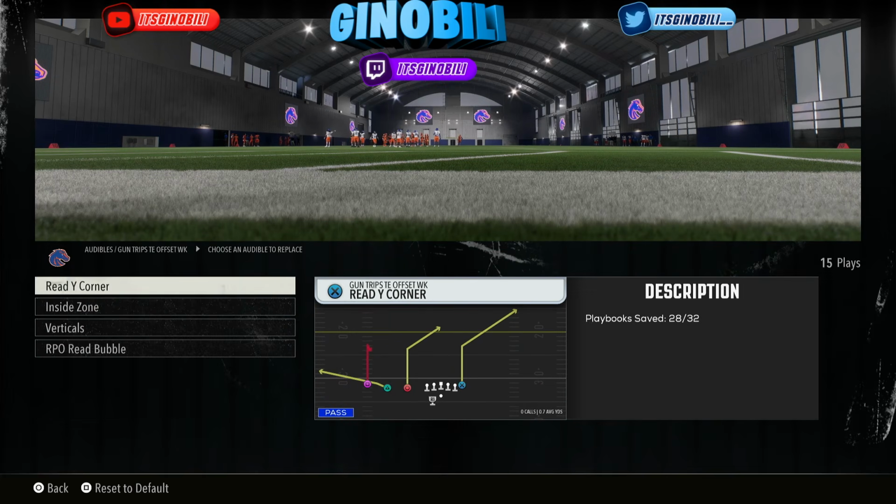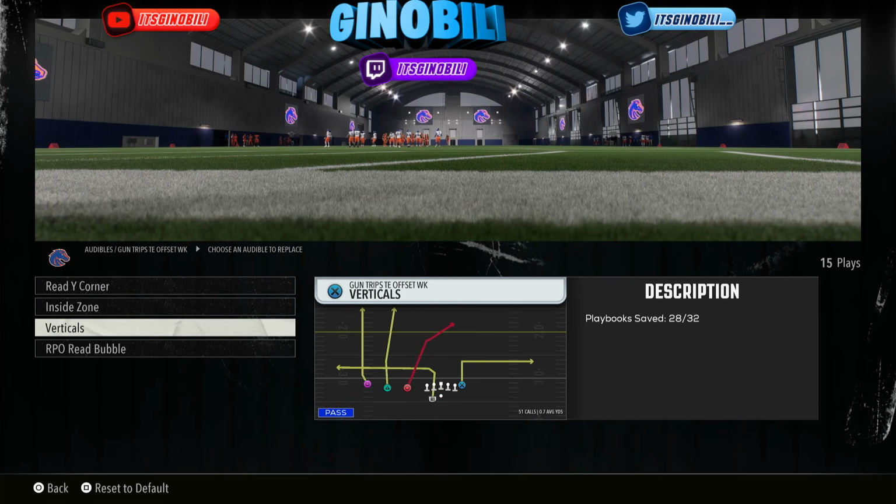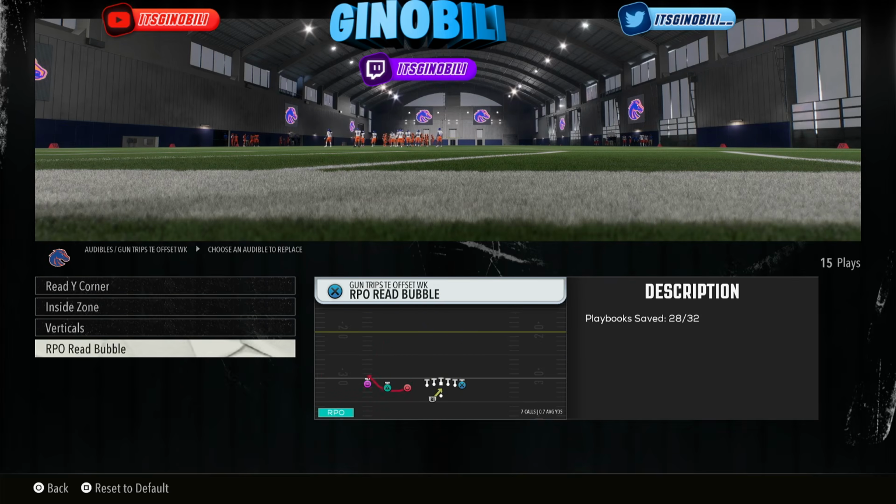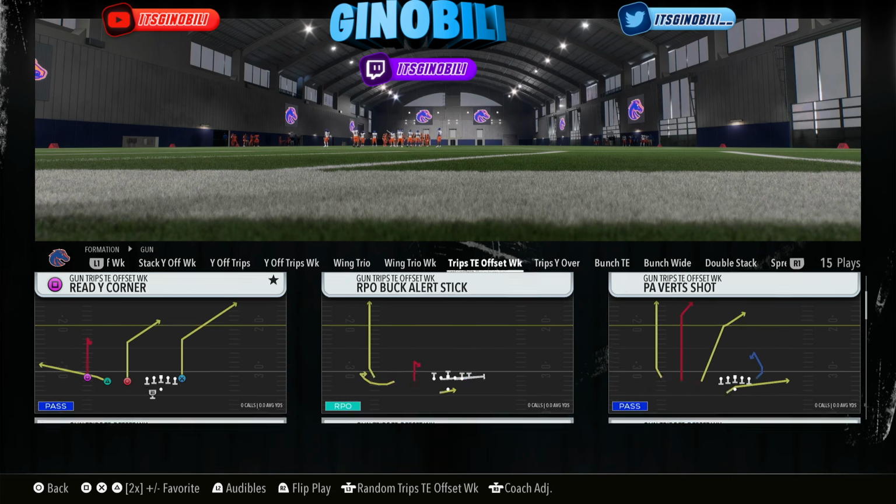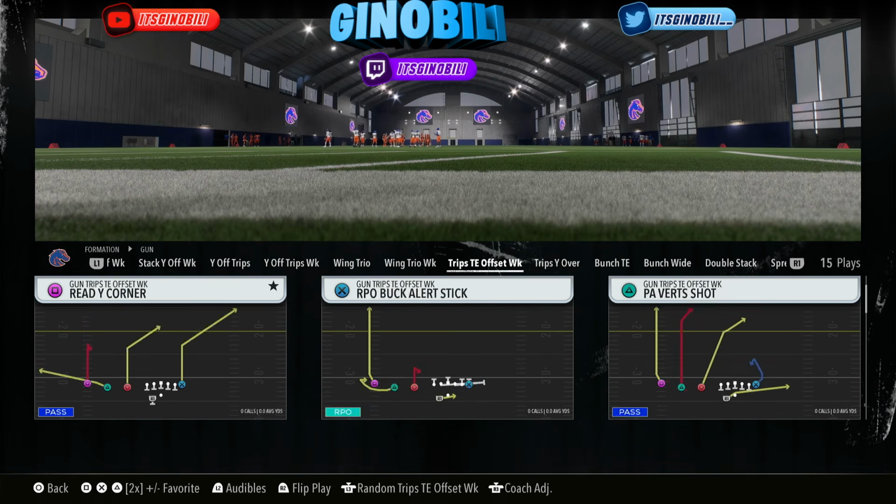And then on a trips tight end, this is really going to be our other main play. Read wide corner, inside zone, verticals, an RPO read bubble. These are really going to be some really nice pass plays out of read wide corner and verticals. So we're going to hop right on into these.